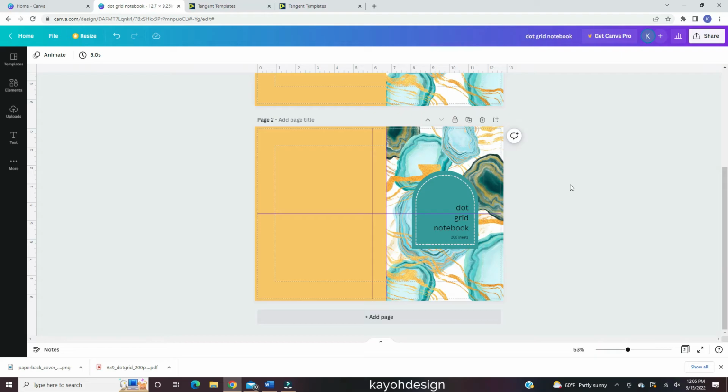But again, it's up to you. If you want to put something on the back, you can. If you want to have the entire cover filled up with graphics, you can do that too. I'm sure that would be pretty cool too.